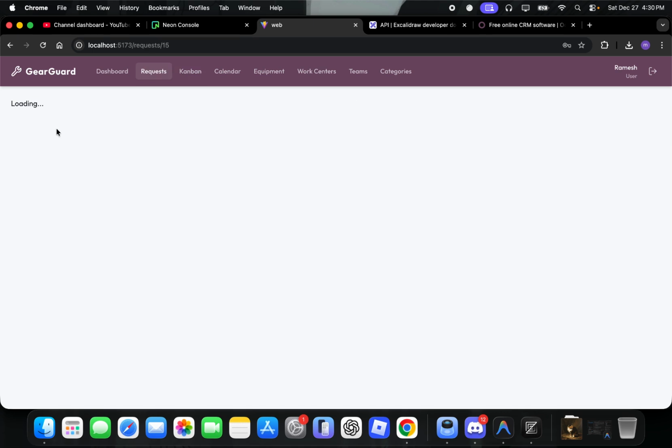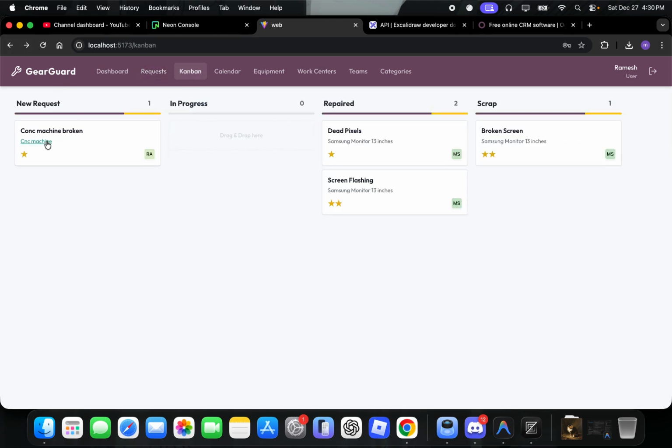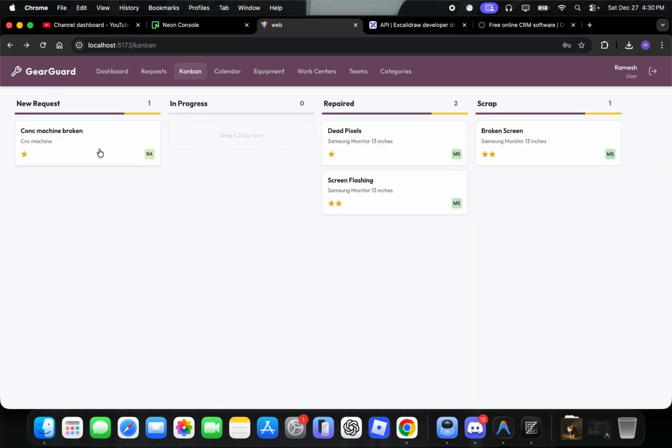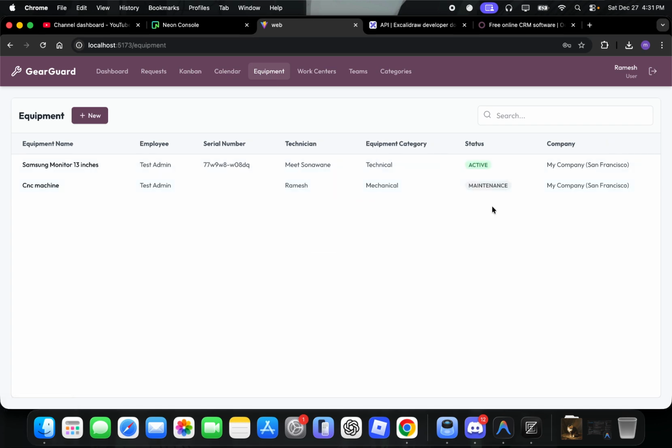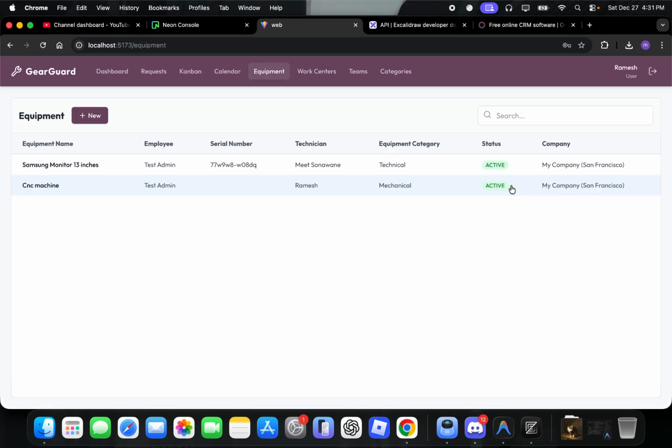If I click on the title, it's going to take me to the request info page. And if I click on the name of the machine, it's going to take me to the machine page right over here. So depending on the progress, I can move it from in progress to repaired, something like this. Let's say that when I send this to in progress, in the equipments you can see that its status is set to maintenance, and once the status is set to repaired, it goes back to active.